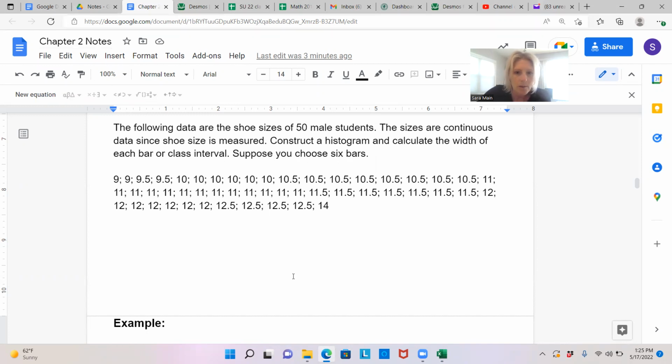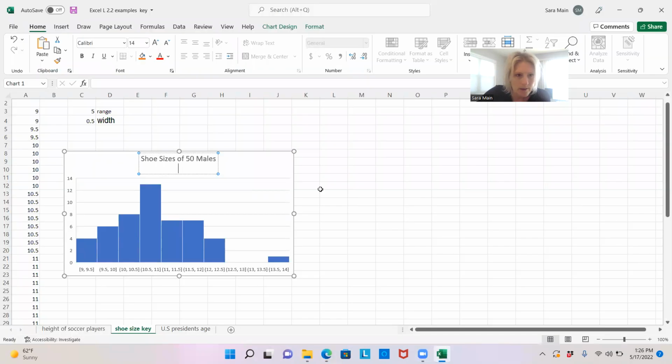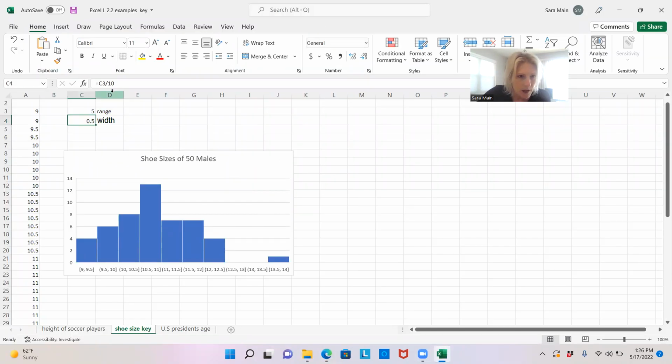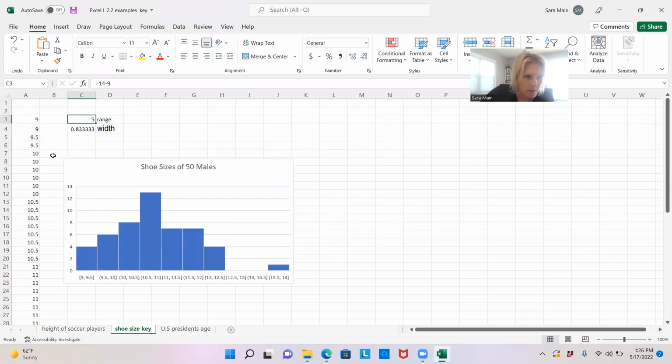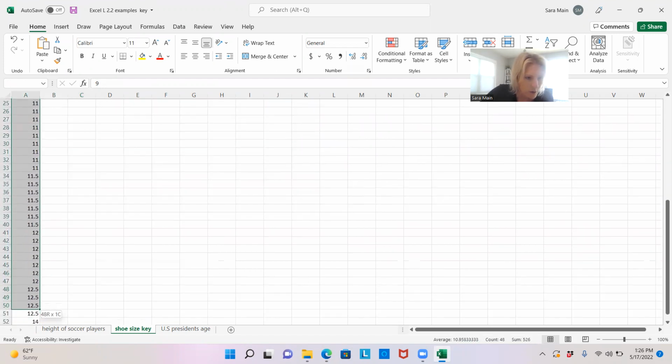Okay. So I'm going to go back to my Excel, and I want to choose 6 bars. So I'm going to divide by 6. I took my range, which is my maximum value minus my minimum value. The largest shoe size somebody had was 14, and the smallest was 9. And so my width is 0.833. So I could go by ones in here. I had them going by 0.5s. So I'm going to show you the difference if you go by 0.5 or by 1.